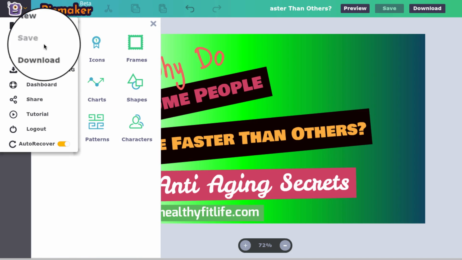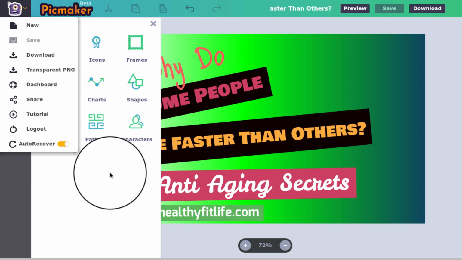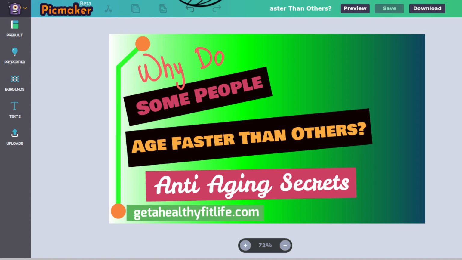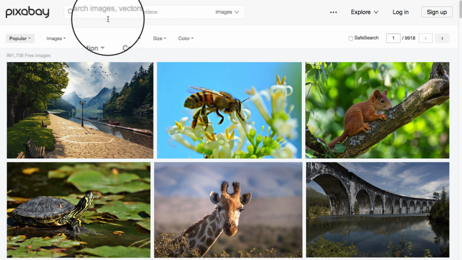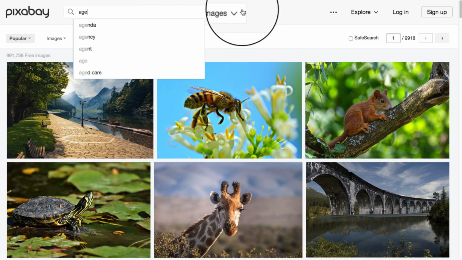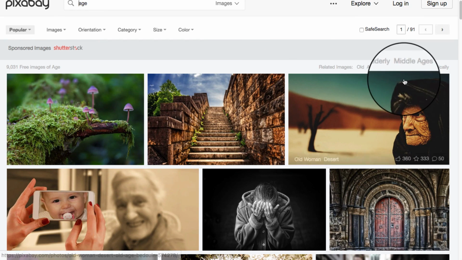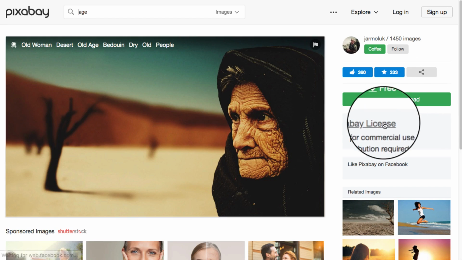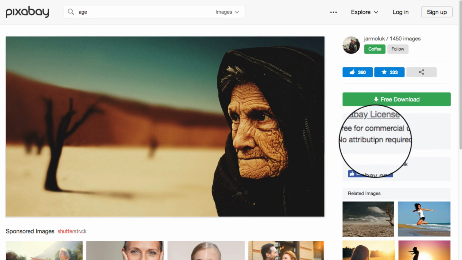What does it say here? Save transparent. No, maybe check the tutorial to see if there is a way to do that. But for now, what I'll do is I'll go here to my favorite site, which is called Pixabay. And I'm looking for something with an age, or let's just try that first in images. We'll see what they bring up. Okay, so this is a good one here. So we'll download that and check the licenses. Most of these are free for commercial use, no attribution required.